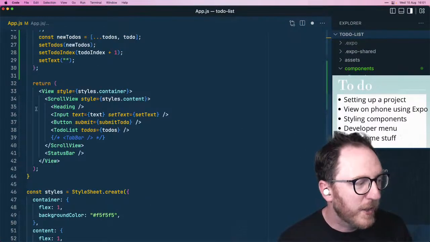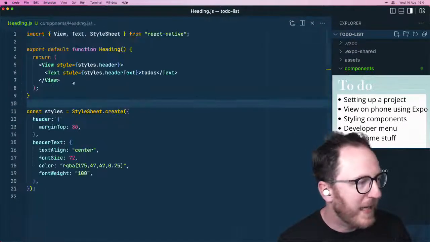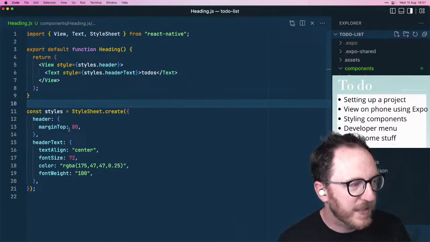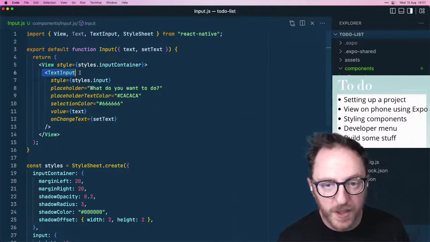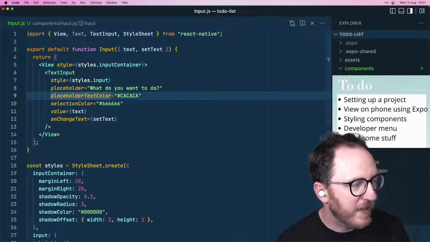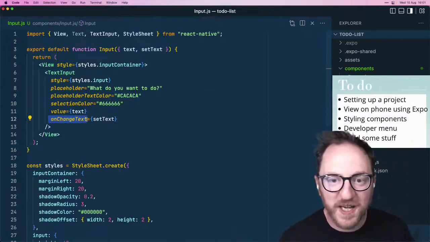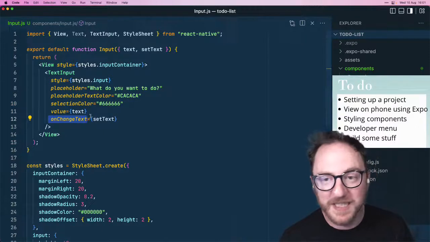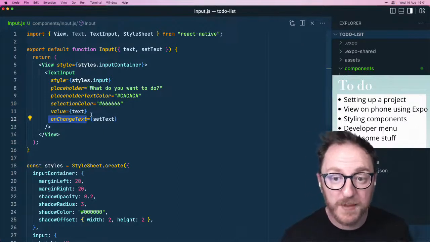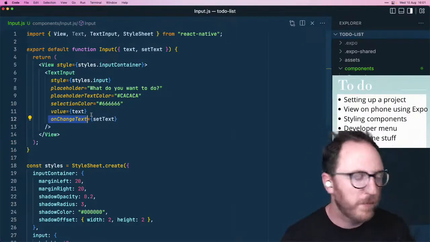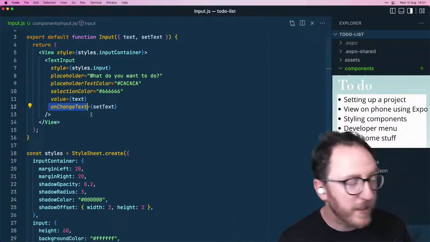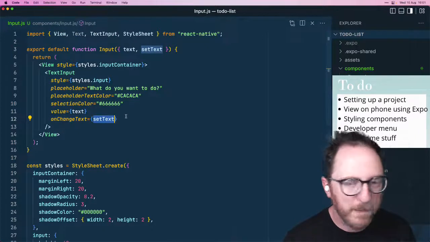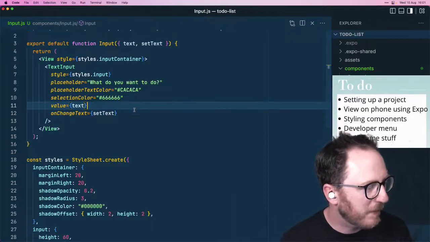And so then we built our heading, where we used a View and Text with some styles. We built our input, where we used a TextInput, which is another built-in core component. We added some placeholders. I was called out on onChangeText, so it's a specific event rather than the onChange that I'm used to from React. onChangeText is the event I'm looking for, and I pass it to the setter function to be able to manage it.